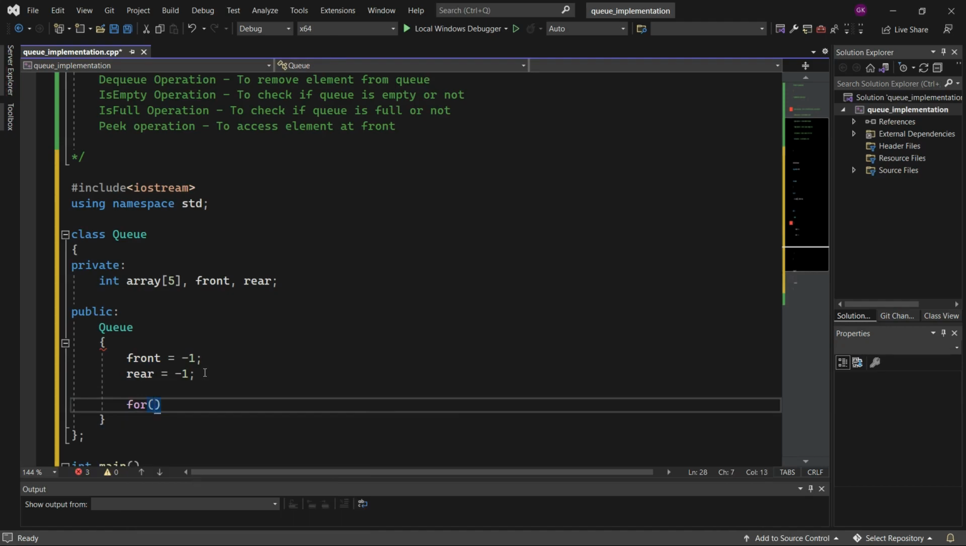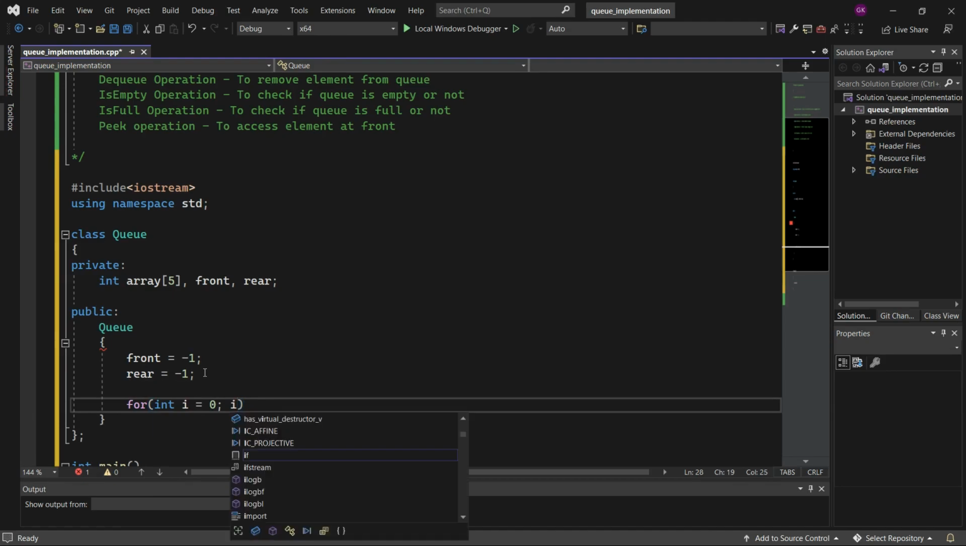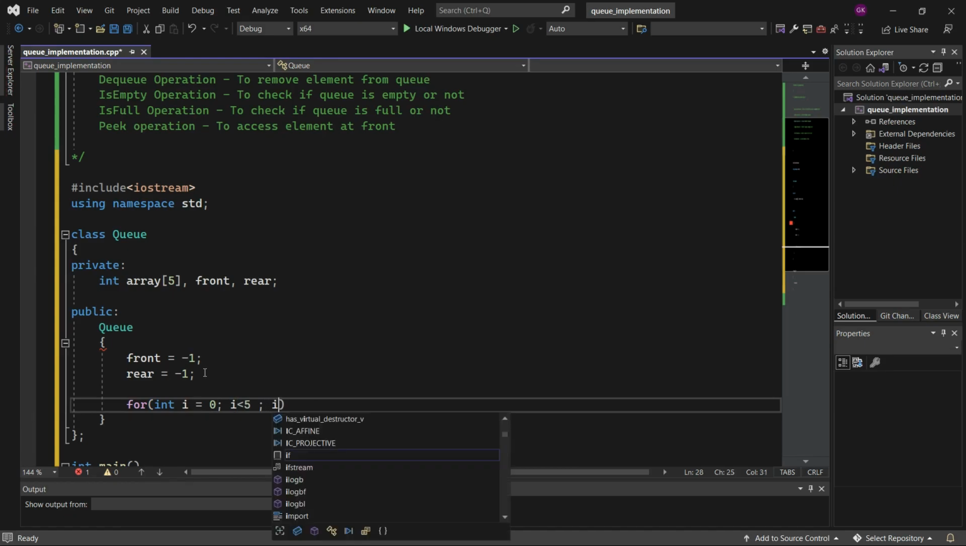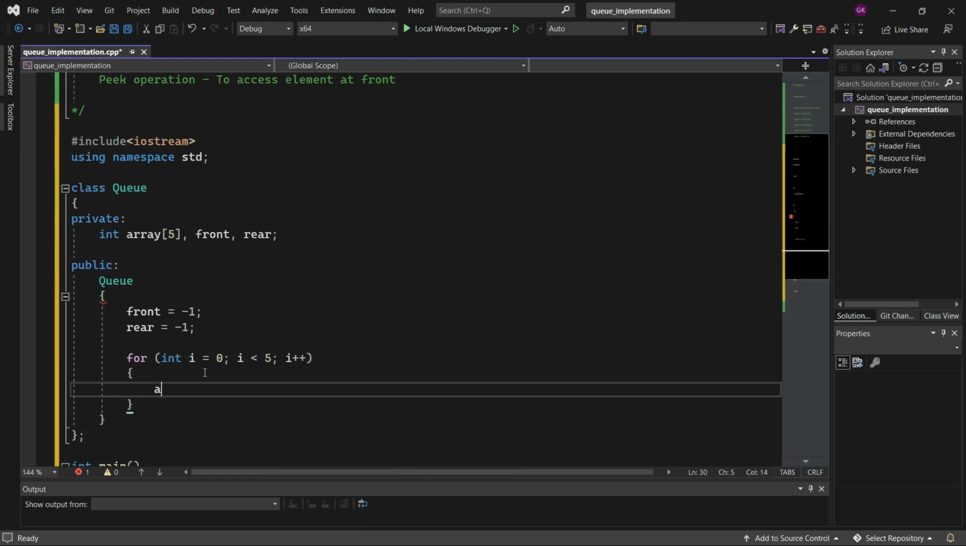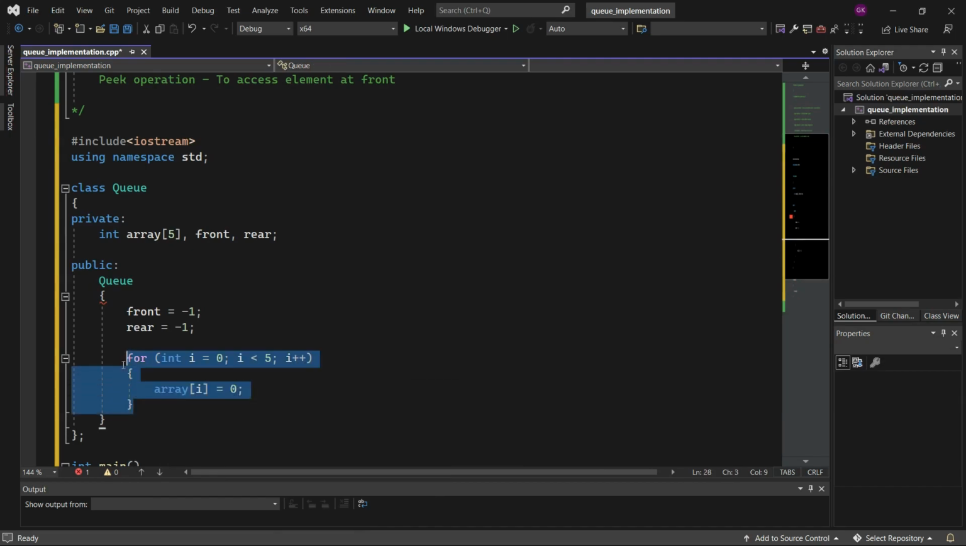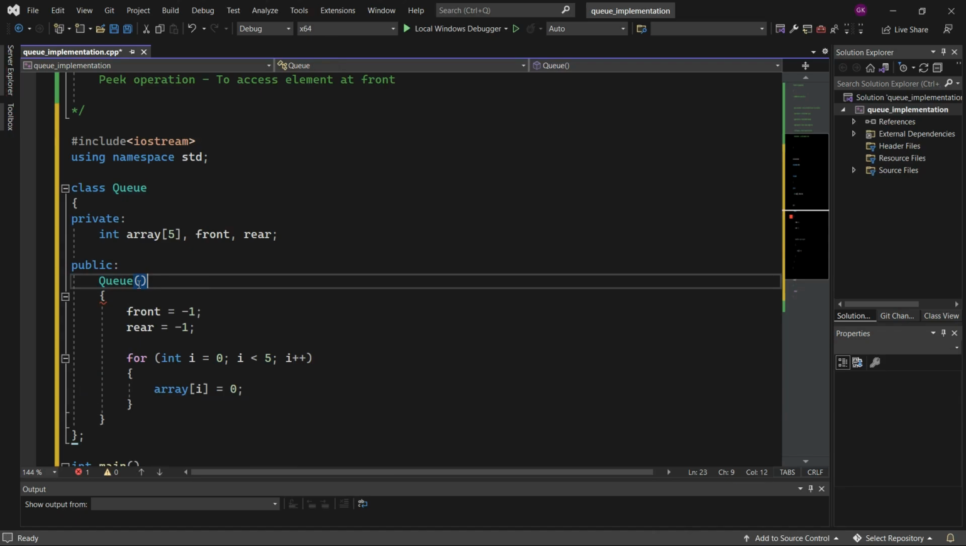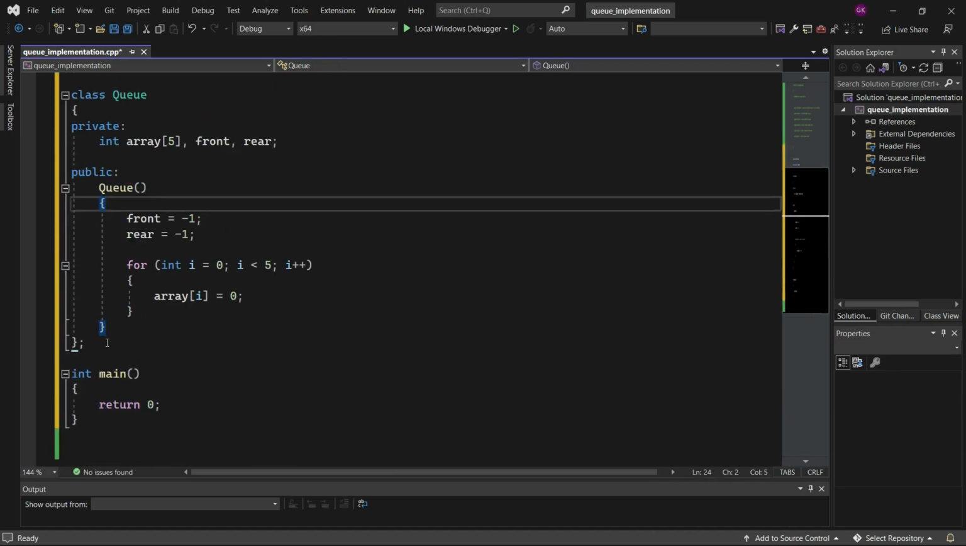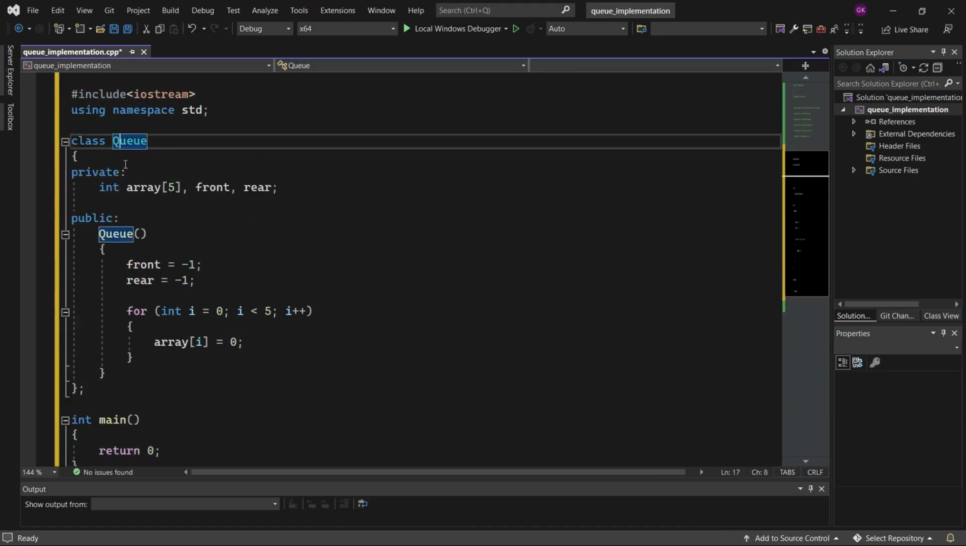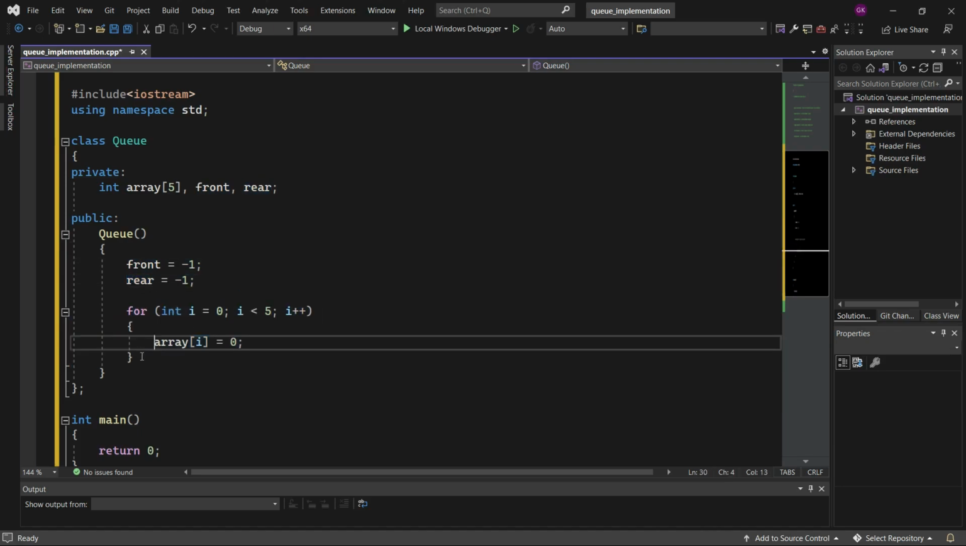And by using for loop, let's create the empty queue. So for int i is equal to 0, i less than 5, and i plus plus. So let's define array[i] is equal to 0. So we have created the empty queue. Okay, so when we create the object of queue class, the -1 value gets assigned to front, -1 value gets assigned to rear, and one empty queue will get created.